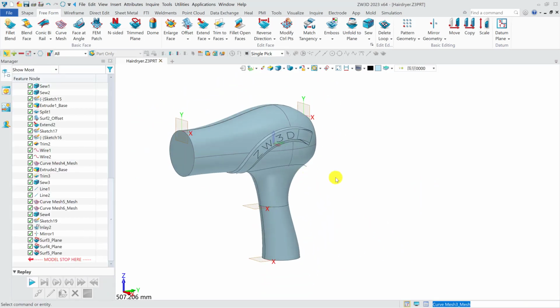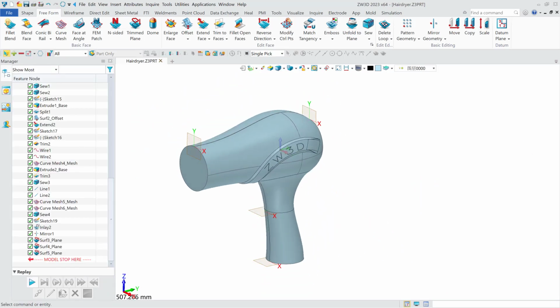This hairdryer is finished. In short, facing the product design, the idea is very important. Normally, we can create the surface directly. But in some complicated cases, we need to have some special methods to create a high-quality surface. We need to experience more and more to get our own idea.